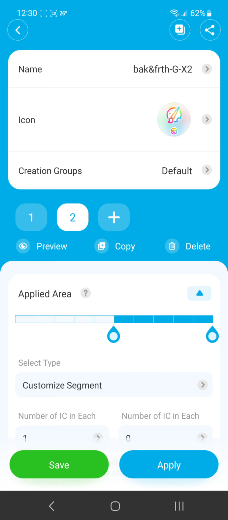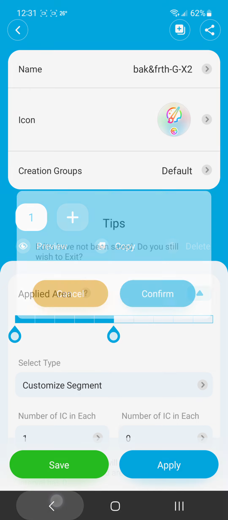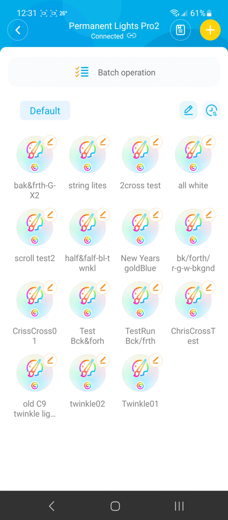So let's say you make a mistake on number 2. You can delete this number 2 by clicking delete. So now it's gone. Okay? To save it this way, you would click save. But we don't want to click save. We want to keep it. So what you would do is click the back button and it's going to ask you, do you really want to exit without saving your changes? Well, yeah. I don't want to change anything. Okay, so there it is. There's your back and forth.